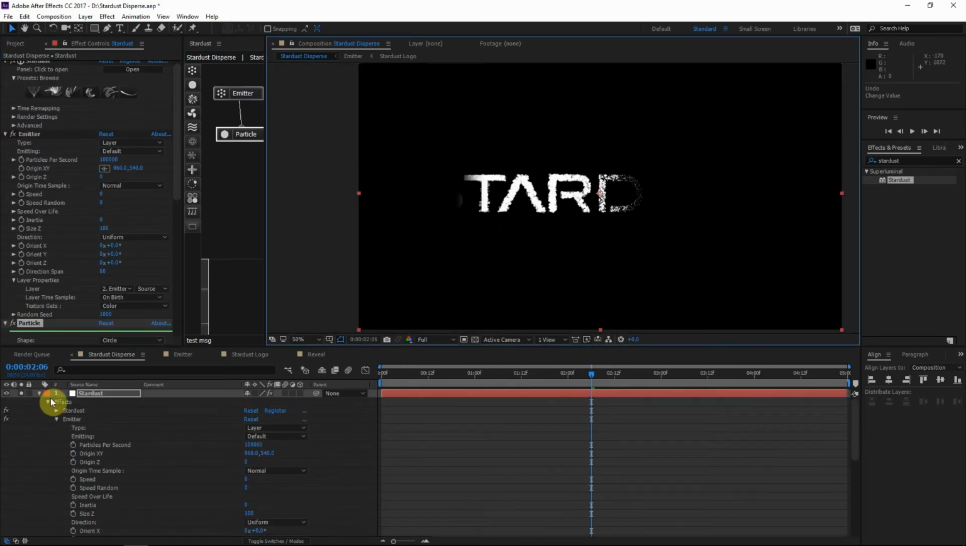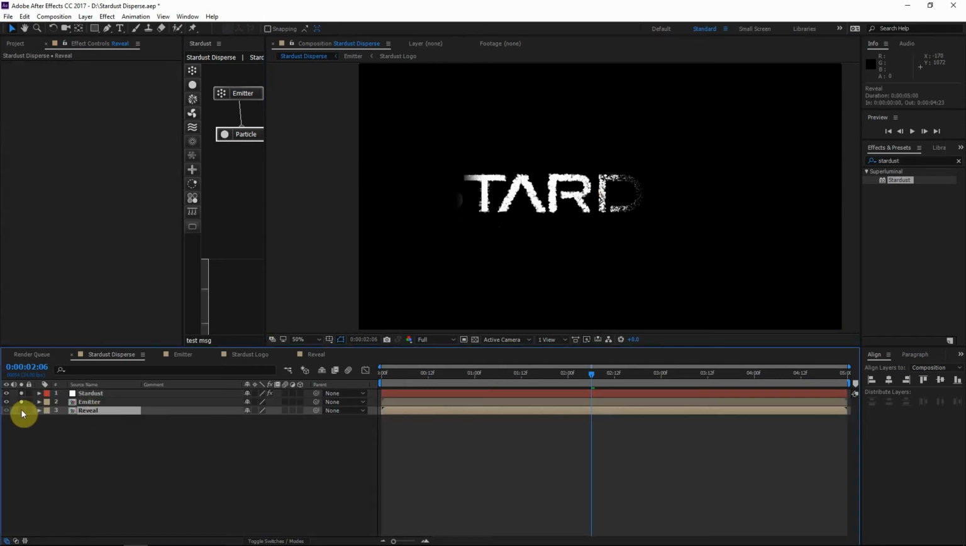Okay, so let's see what it looks like when we turn on our reveal composition. Let's actually turn off the emitter composition like that.